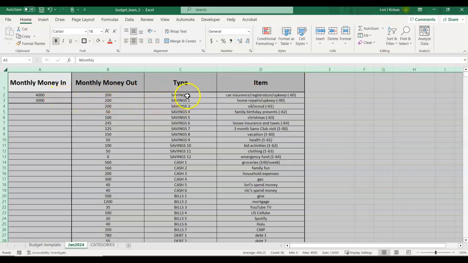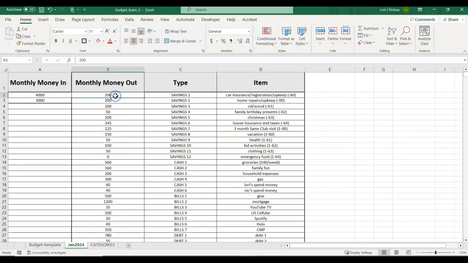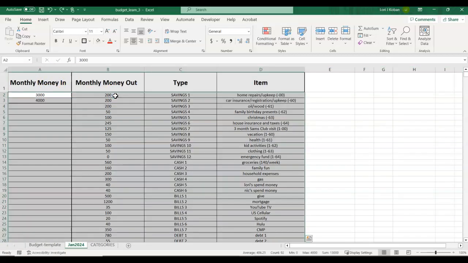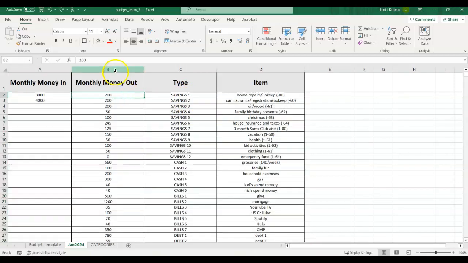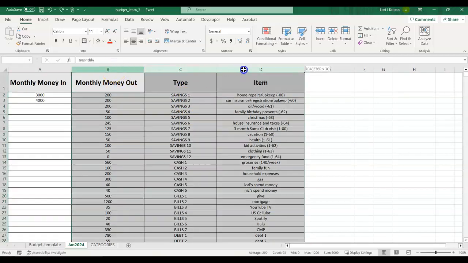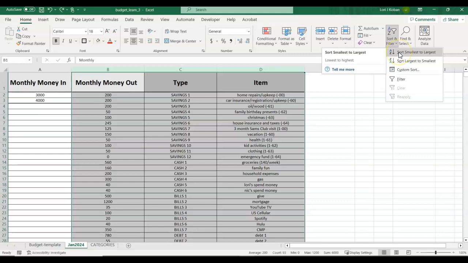Now notice what it also did. It also changed the savings 1 and 2 because it completely flipped these rows. The problem is that the money in rows and the money out rows are not paired. So I'm going to Control Z to get out of that. It's back to savings 1 and savings 2. I just want to sort the money out stuff. So I'm going to highlight those 3. And now I'll click sort, and I'll just say smallest to largest.